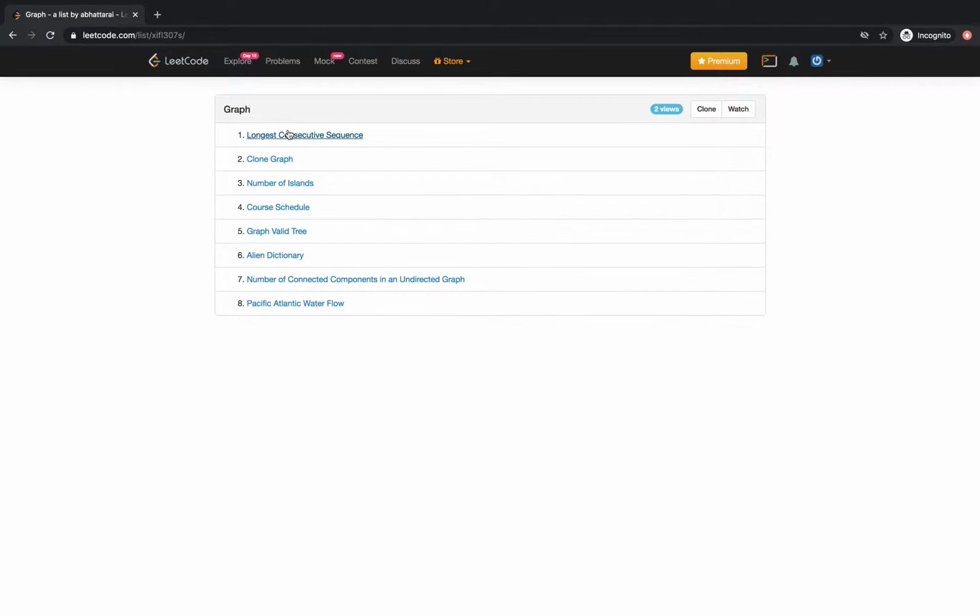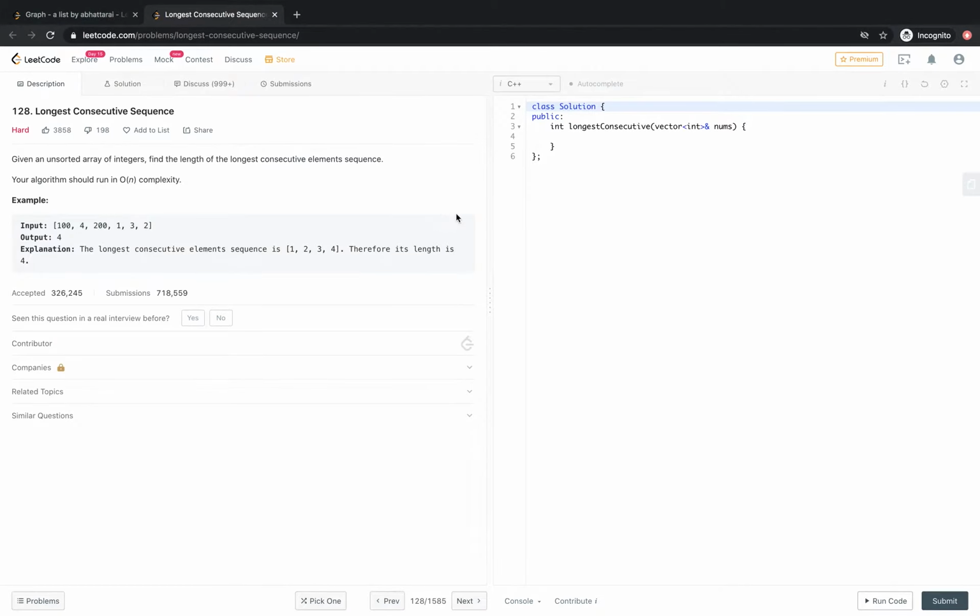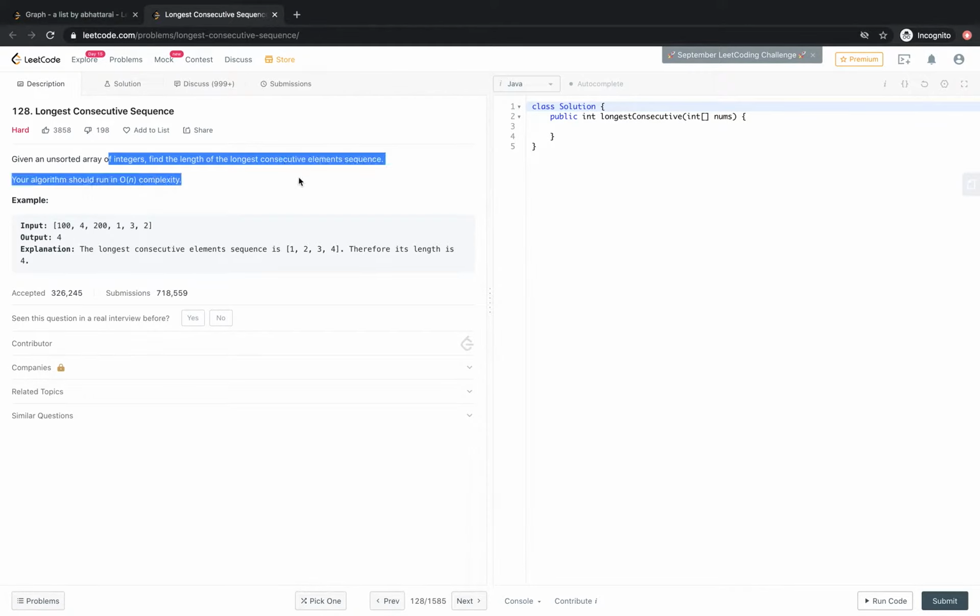Let's do graph problems today from the Blind curated list series again. Okay, let's do this one, Longest Consecutive Sequence. Given an unsorted array, find the length of the longest consecutive elements sequence. Your algorithm should run in O(n) complexity.